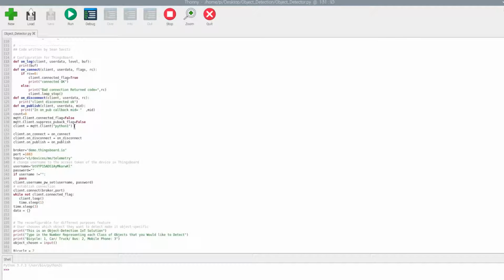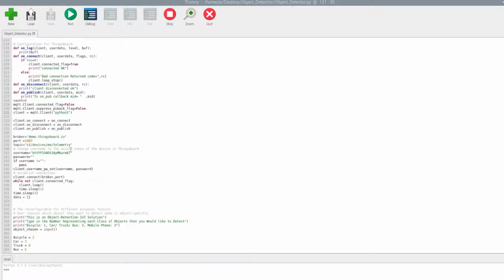Over here, we create a new instance of the client class called Python1. We bind the connect function to the client and do the same to the on_disconnect and on_publish functions. We then define the broker, which in this case is demo.thingsboard.io, which is our Thingsboard cloud platform, the port used, and the topic, which all stay the same.